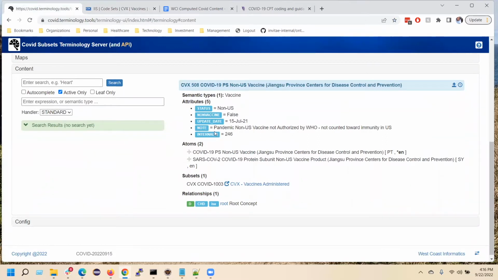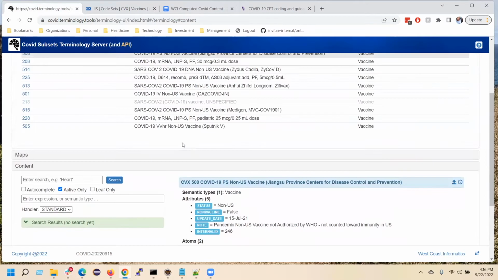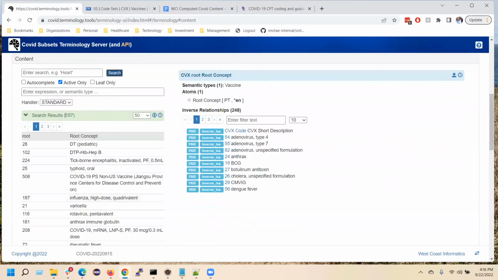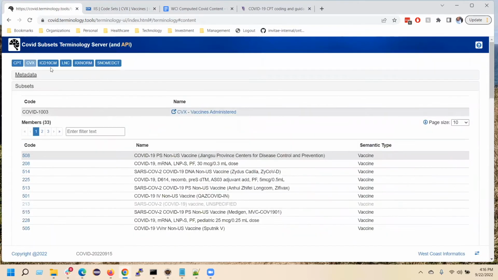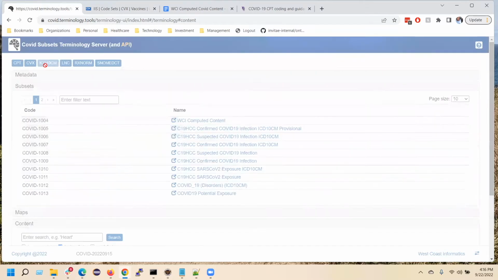CVX is really a very flat terminology, no hierarchy, just individual codes with names of the underlying vaccines that are involved. So this is a very simple perspective and a very simple terminology. Here, if we searched everything, you'd see there's only 157 codes loaded in its entirety. Next, we can take a look at ICD-10-CM.